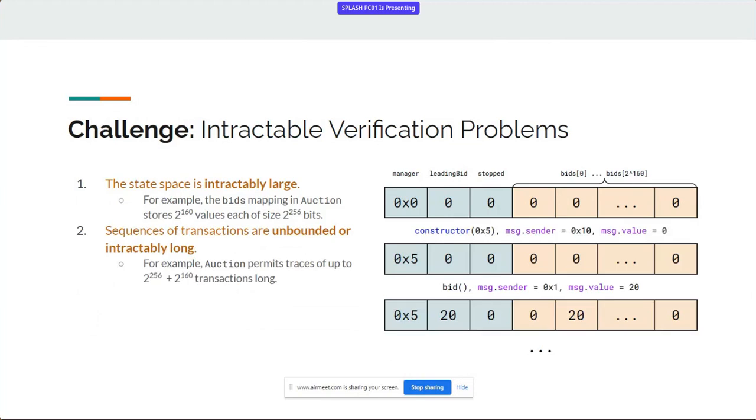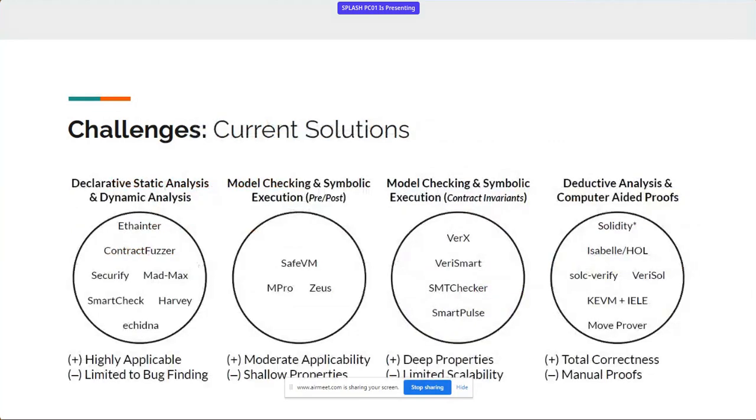Also, these smart contracts are usually long running. The sequence of transactions is often unbounded, and if not unbounded, intractably large. I won't go through this calculation, but if you want to sit down and work through it, this smart contract, for example, can have sequences of transactions of lengths up to 2 to the power of 256 plus 2 to the power 160. So also really long traces of transactions to enumerate as well.